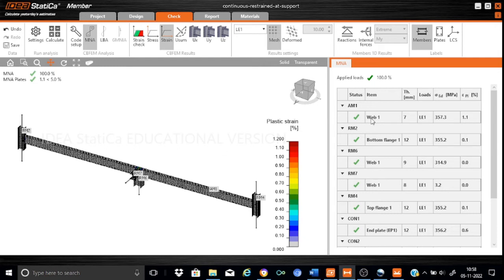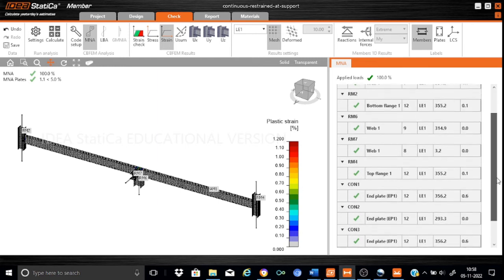So let us go here. You can see the MNA results are given here. Yes, AM1 is the analyzed member. We find that this critical strain corresponds to the analyzed member only, so it is not a problem for us. And for all the support members, we don't have any problem.